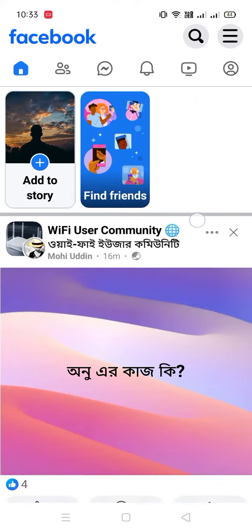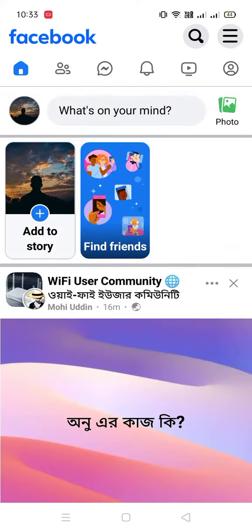So you can see this is the Facebook Lite app. You need to click here in the right top corner on your screen. It's called three lines. Simply click on the three lines, and this is the menu option. You have to click here on settings.